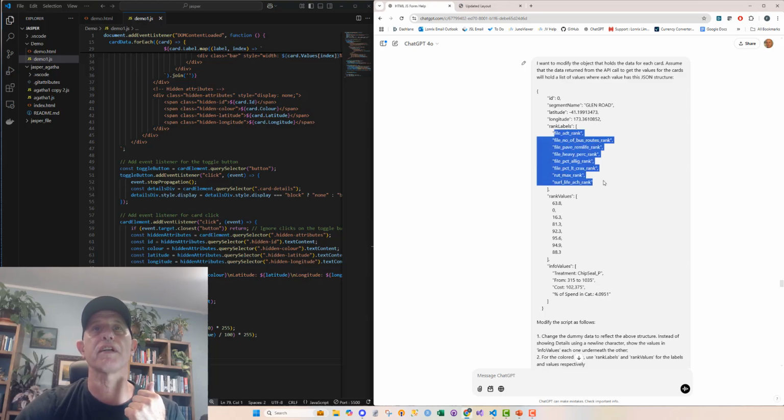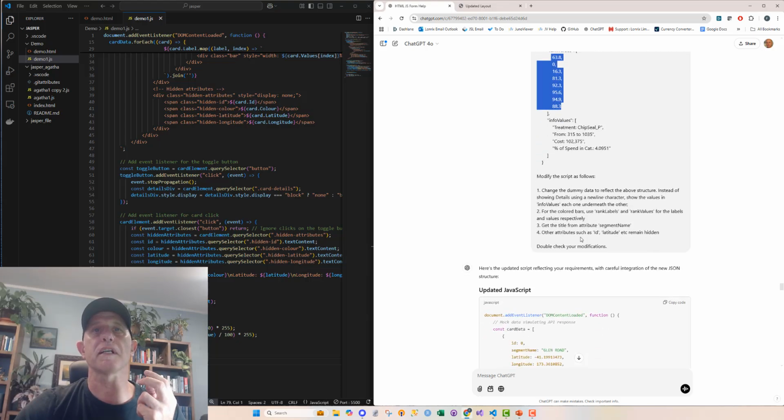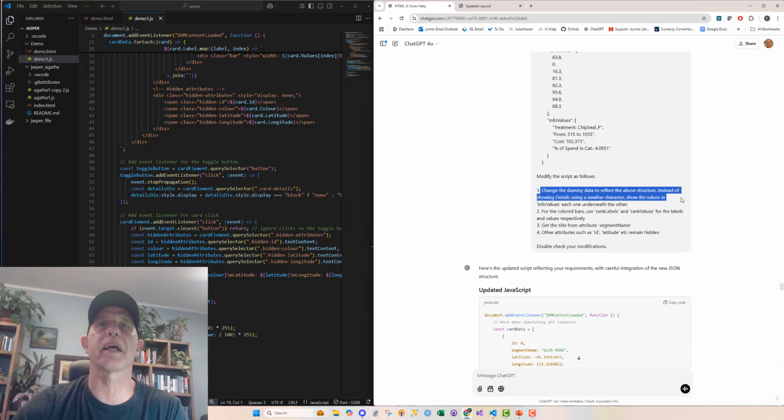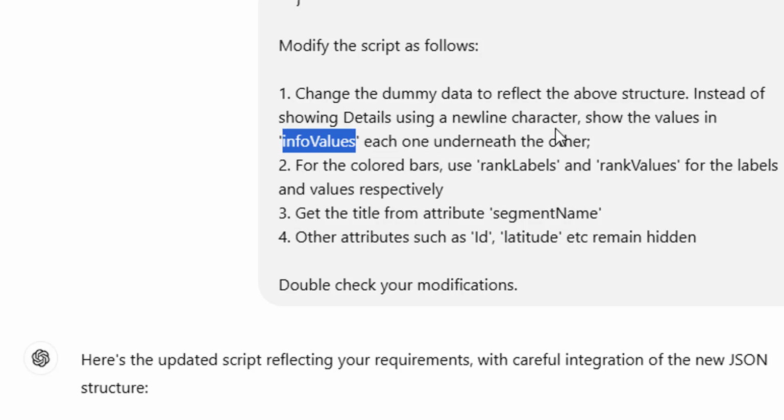And so these are the type of things that I want to report. I call it 7 keys. So 7 different important decision values. And this is their ranking on the network. And then I said, change the dummy data to reflect the above structure. Instead of showing details using a new line character, show the values in info values. So there's my info values.